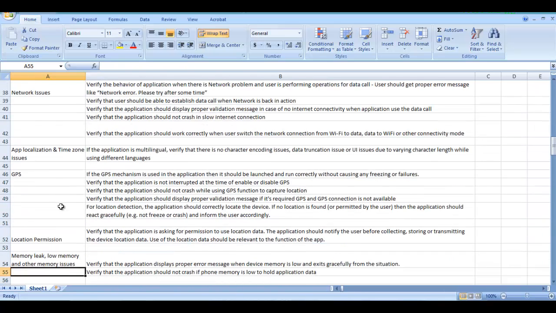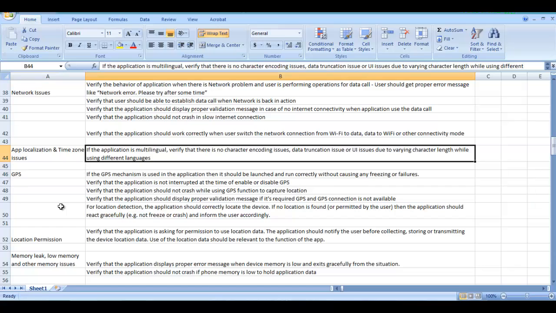Next point is application localization and time zone issues. If the application is multilingual, meaning that the application supports multiple languages like English, Hindi, Spanish, French, verify that there are no character encoding issues, data truncation issues or UI issues due to varying character length while using different languages.